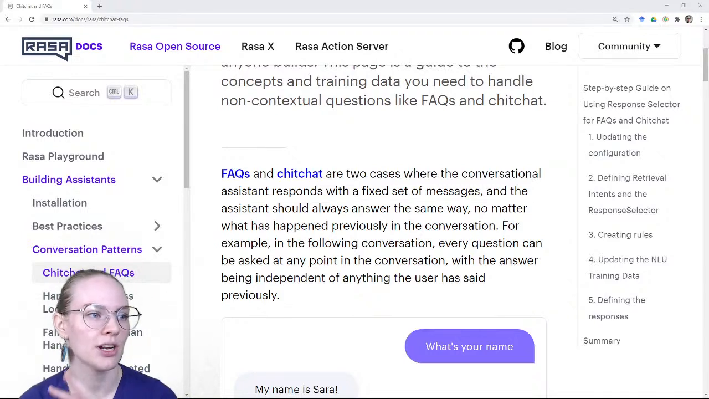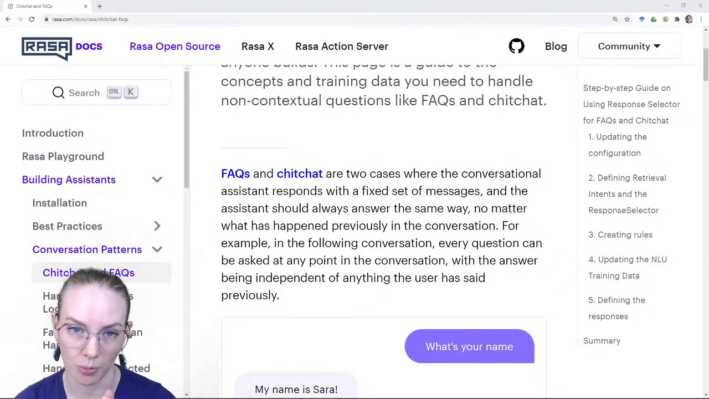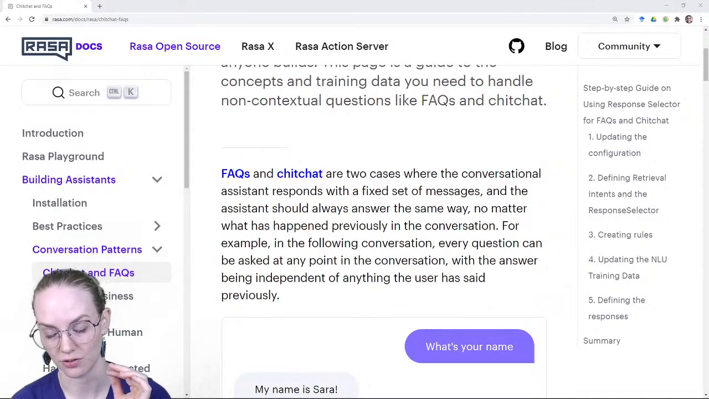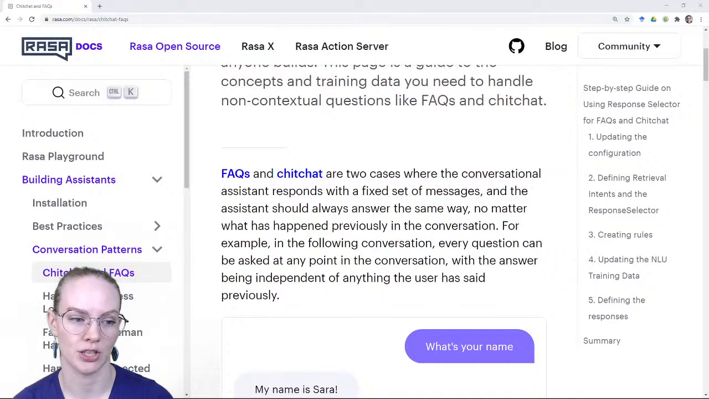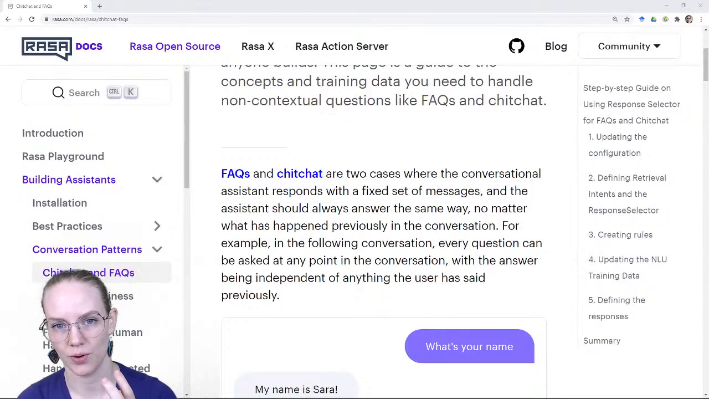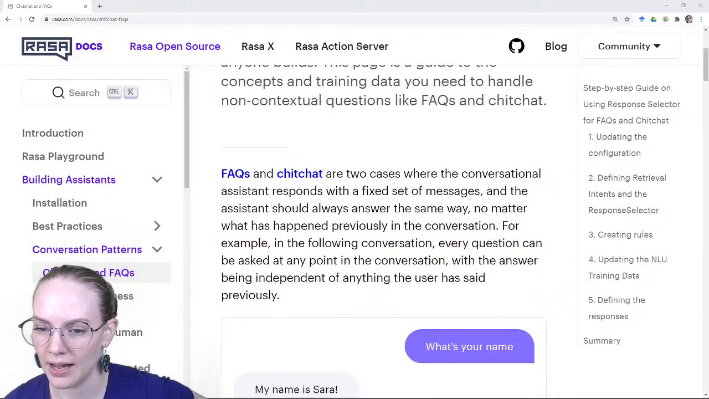The FAQs and the chit chat should always be the same. So what type of accounts are available, that would be something that you wouldn't need to look at the rest of the conversation to figure out. That's information that is stable across the conversation. And then, if you offer a new type of account, you could add that to the response for that.